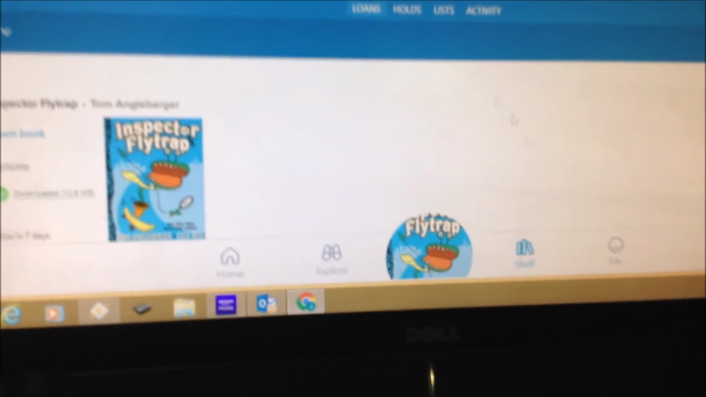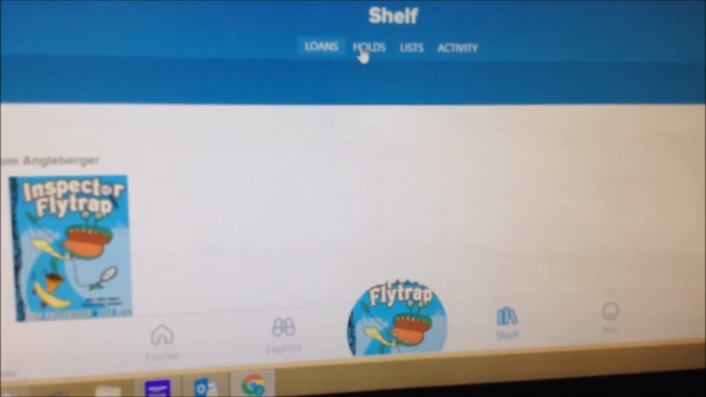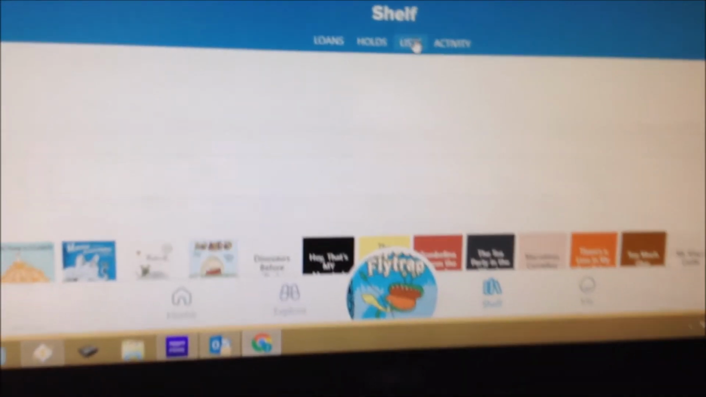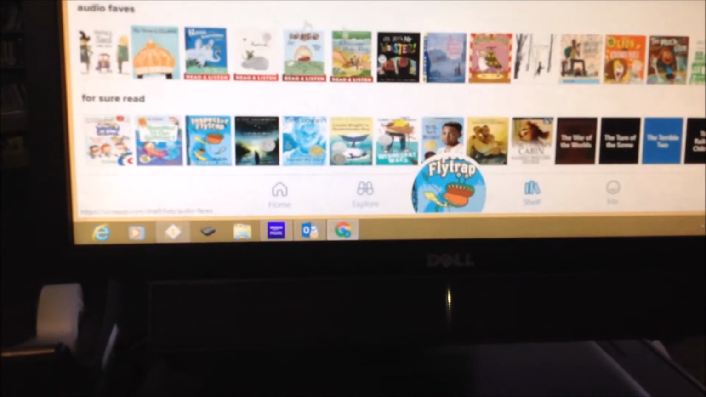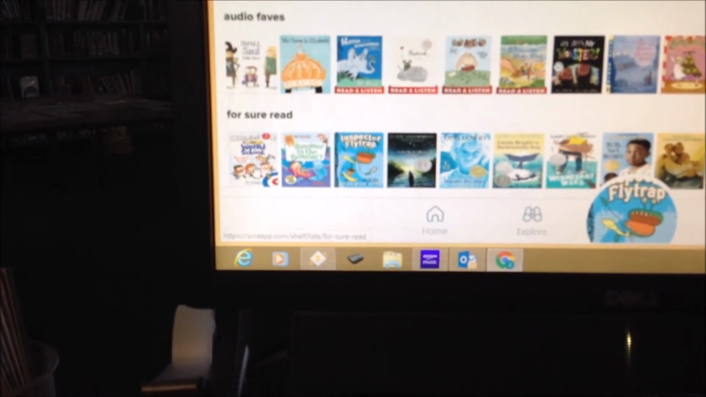But now, okay, let's go back up here. On my shelf: loans, anything I have on hold, my lists. See, there's my audio faves. This is a list I'd made a while ago of audiobooks that I like. For sure read, and there it is.